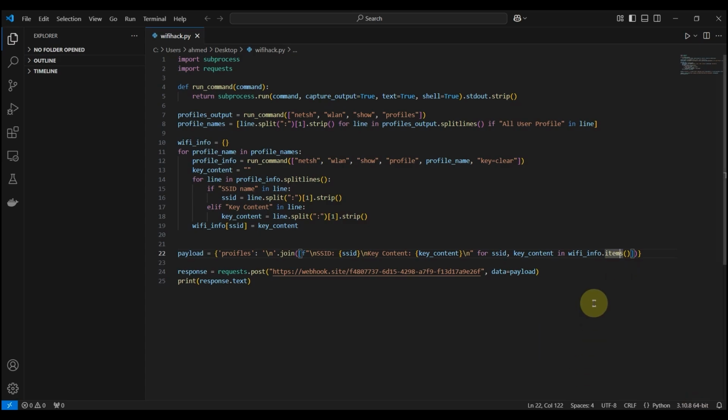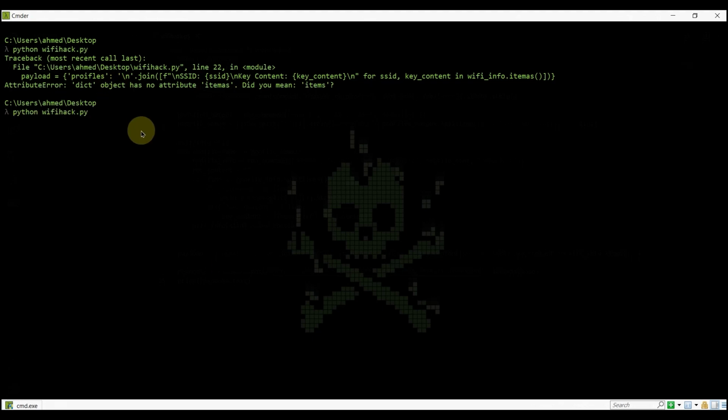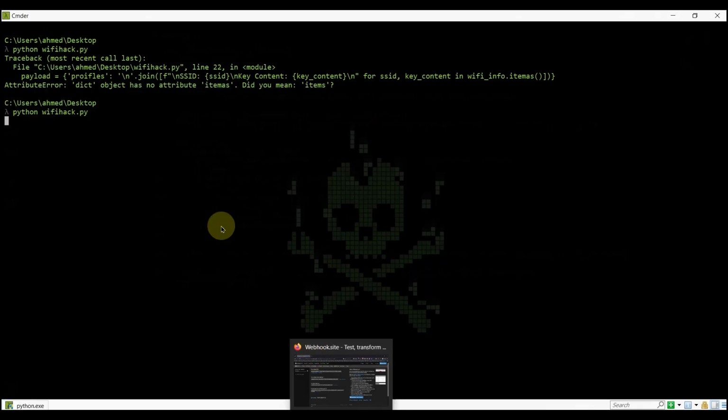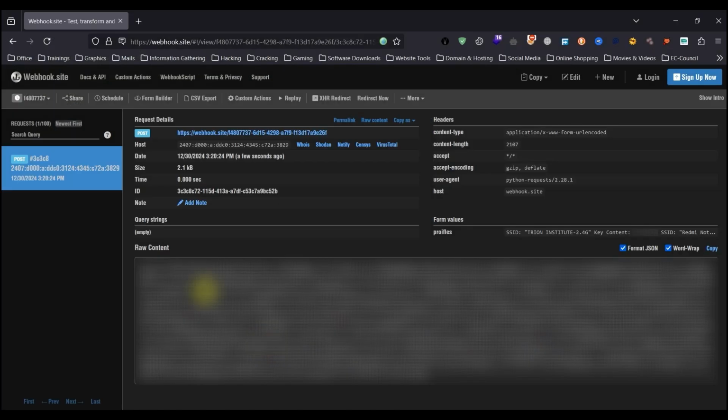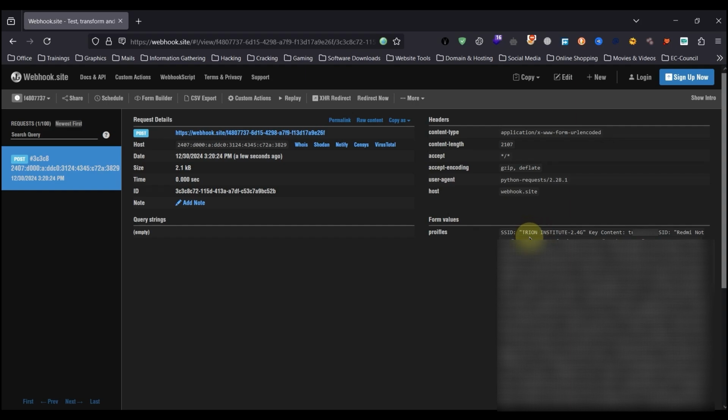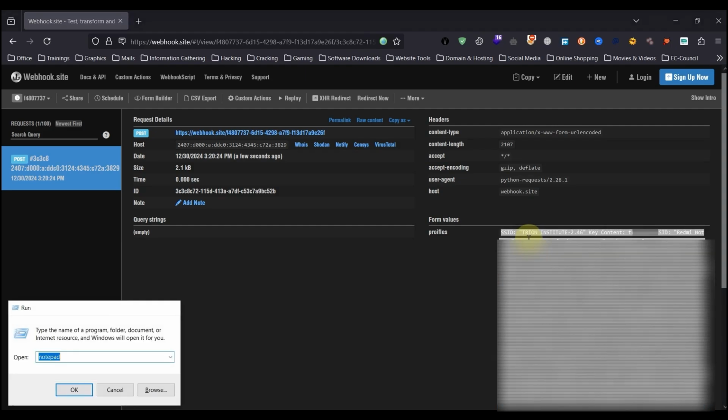So let me save this file again and go to my command prompt and let me execute my Python file again. I hope this time we'll grab the code. The URL is configured by default in this view in webhook.site. So let's see. As you can see, we got the response from the webhook, and as you can see in the profiles, I can see all of these Wi-Fi passwords. So I'm going to copy these and store them in my notepad.